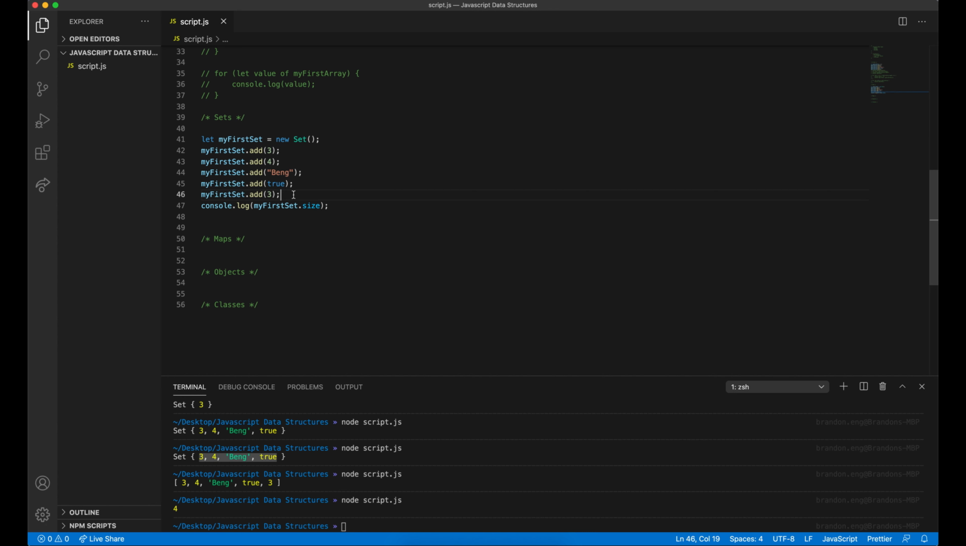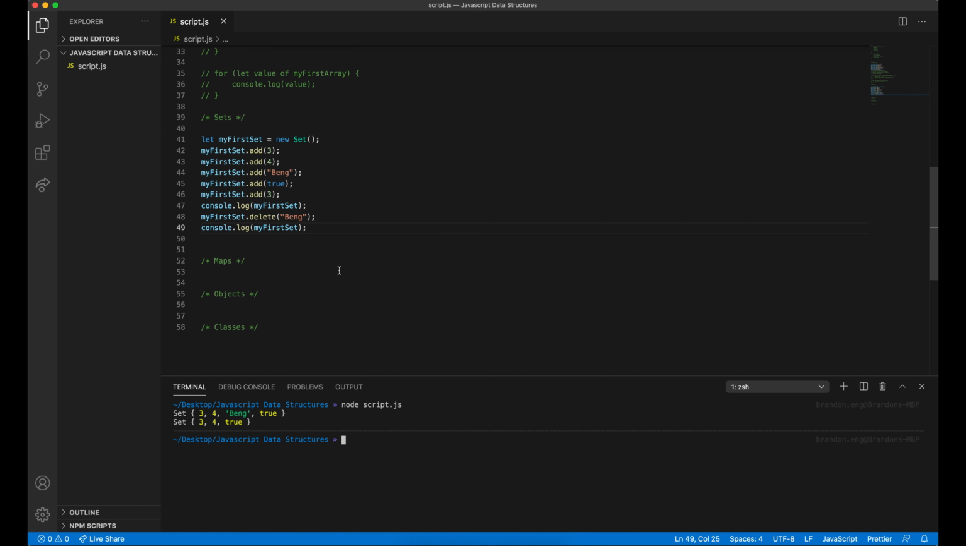Now, if you ever want to remove a value from a set, you can just use the function delete. And inside of here, let's say we want to remove the value of bang. If we run our code, you see that before the delete, the set contains all 4 values, 3, 4, the string bang, and the boolean true. But after the delete function is run, we console logged our set again, and this time we only have 3 values, and the value of bang has been removed.